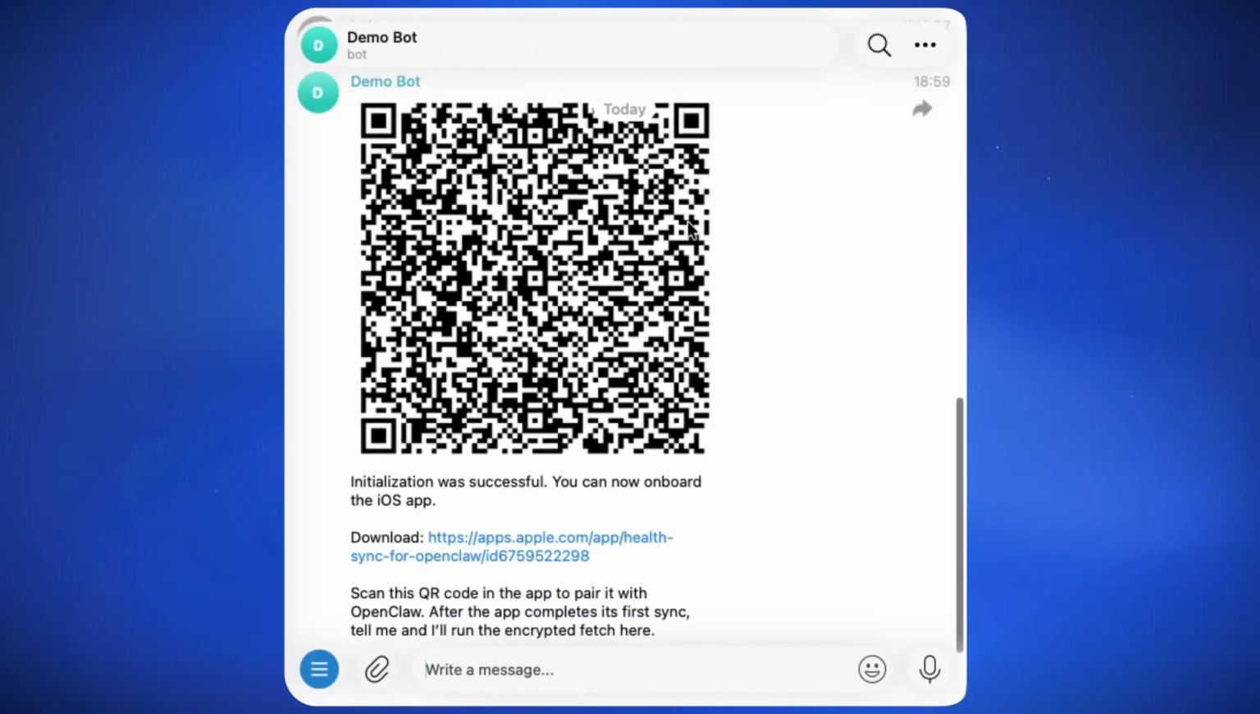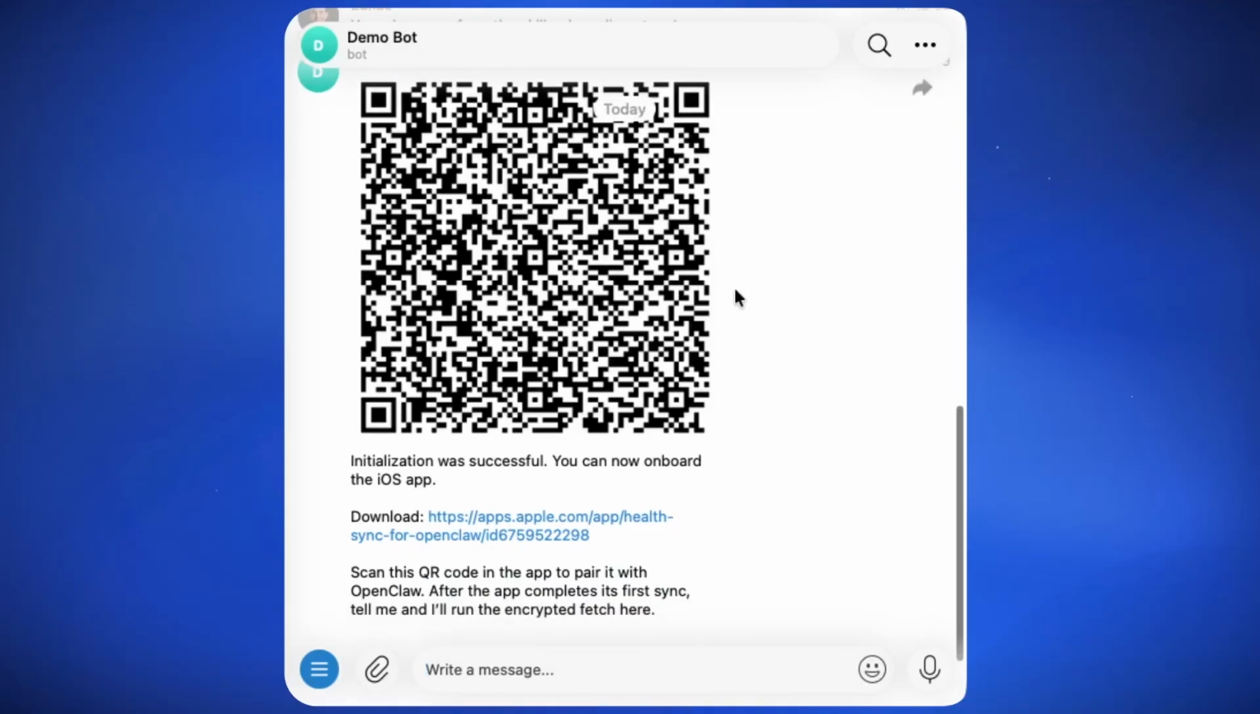This means my agent has now prepared a couple of files for the end-to-end encryption setup, and it directly gives me the next steps. It says I should download the iOS app that is required for this end-to-end encryption setup. I have the direct link here. Afterwards, I should scan the QR code we already see on top in the app to pair my iOS device to my OpenClaw agent or whatever agent you are using. After the app completes the first synchronization of Apple Health data, I can ask the OpenClaw agent to fetch and analyze all of this data.